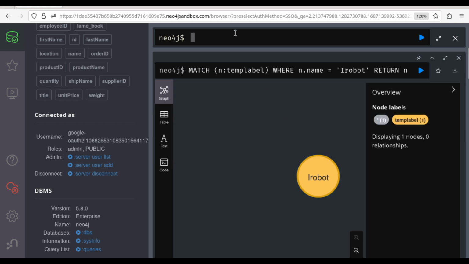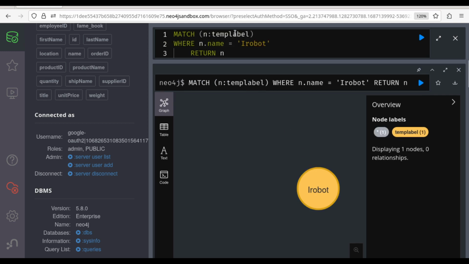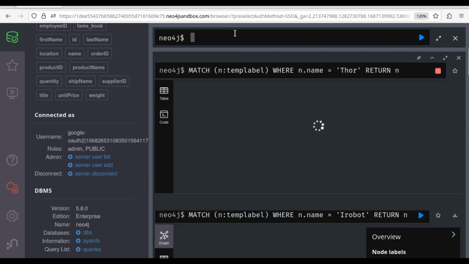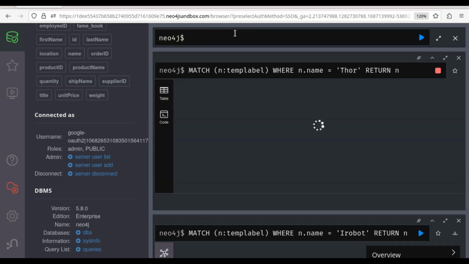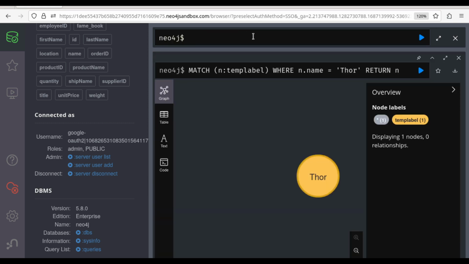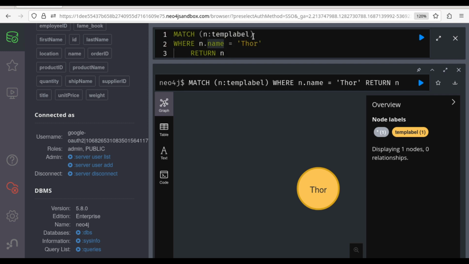So this is how you actually do the filtering. You use this where clause to do the filtering. And if I change it to Thor, I'll be getting the Thor node, the complete Thor node. But I want to have both of these nodes, and at the same time I want to create a relationship, right? So that is done using a different way of filtering.